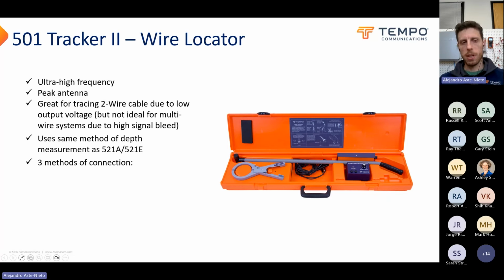This also has a couple of other methods of connection that the 521A doesn't. The 521A and the 501, you can directly connect with the alligator clip test leads, but with the 501, you can also use that inductive clamp that you see there on the left around a wire. The preferred method is always going to be directly connecting to get signal onto a wire, but sometimes the clamp is helpful.